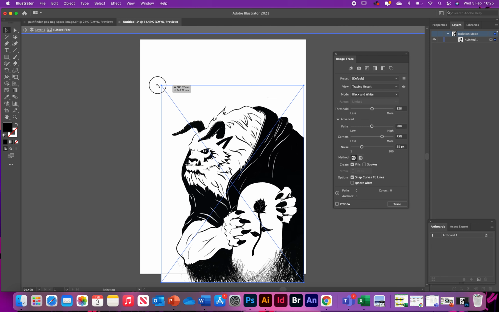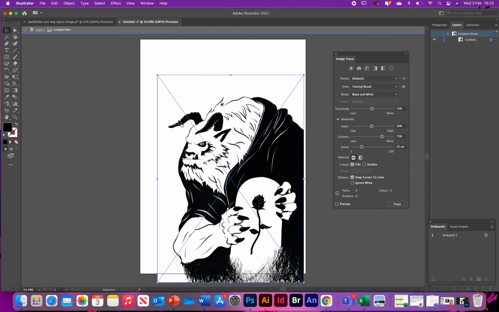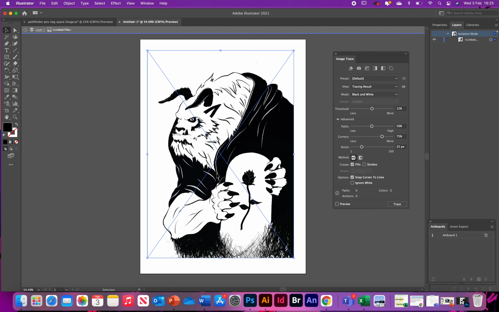It loses proportion, so hold Shift to make sure you keep your proportion so you don't end up with a stretched image. So I want it black and white. When you open yours, it'll probably be a bit like that.